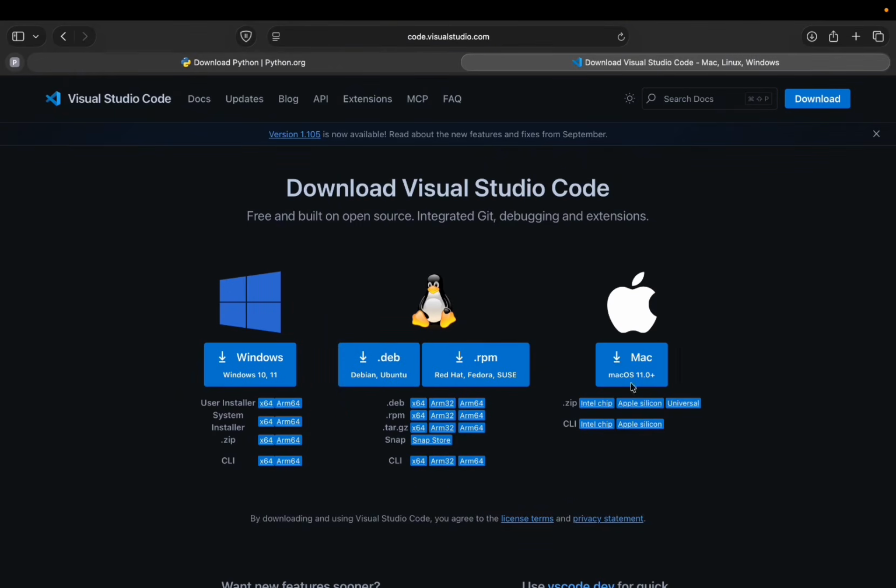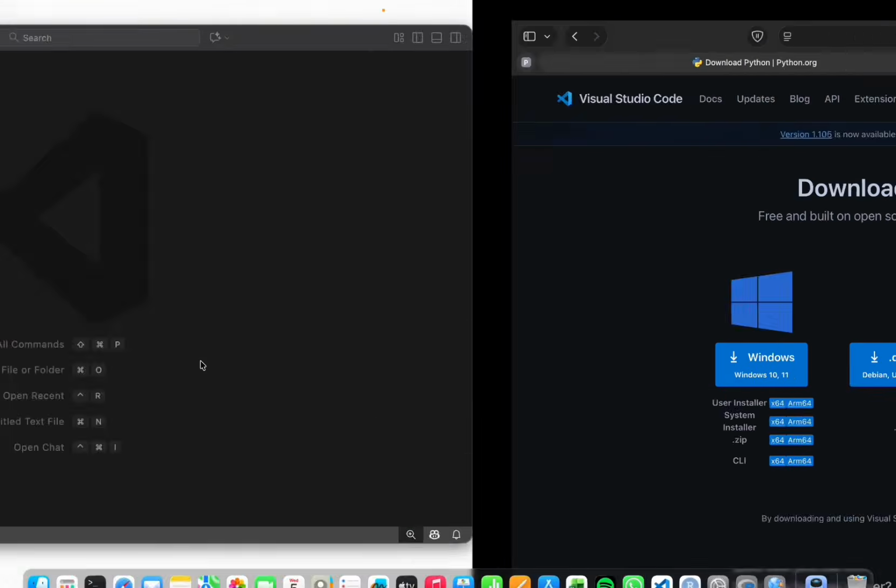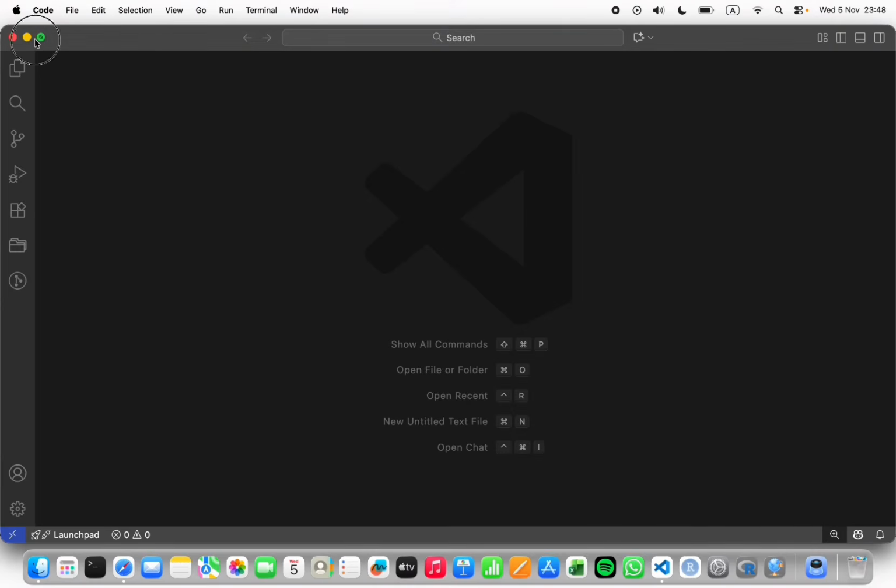If you're using Mac, then download this. If you're using Linux, this, and if Windows, this one. That's it. I think it's quite easy. I don't want to download Visual Studio Code again because I've already done it. It's very easy. You just have to download it and then next, install. That's it. And you will be welcomed by this page.